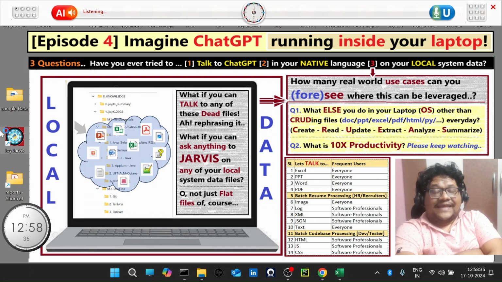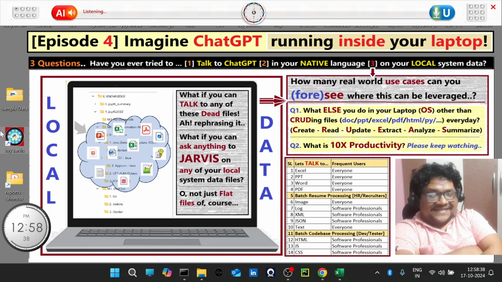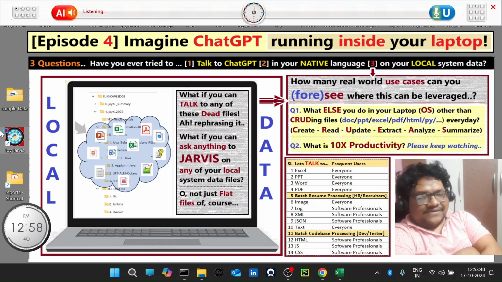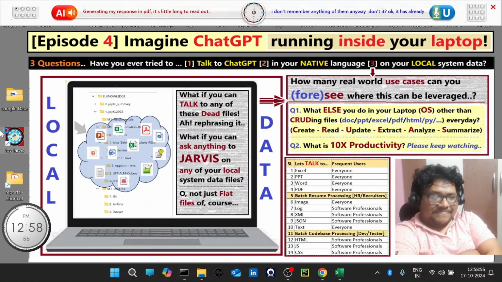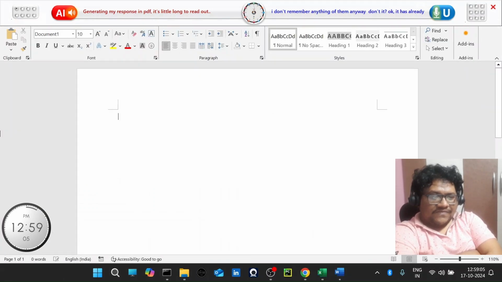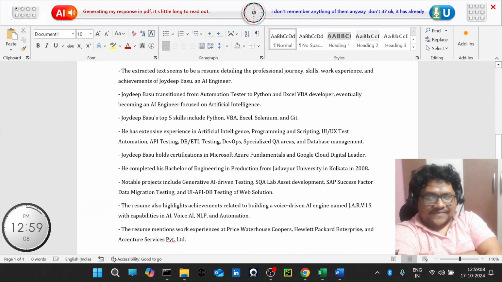I don't remember anything of them. Anyway, okay, it has already taken it as a comment. Generating my response in PDF, it's a little long to read out. It is a junk response basically.